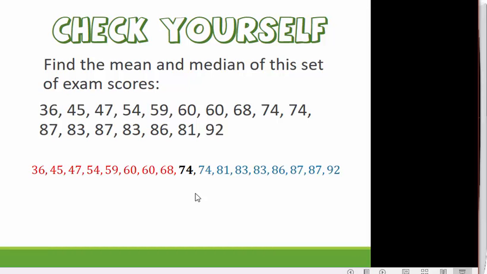So if it's odd, you have to find the number in the middle. Suppose we didn't have the 74 and we had the 16 numbers, you would average 68 and 74 to find the median. If you have an even number, there is no middle number and you average the two middle numbers. But if it's odd, put them in numerical order and find the middle number. So for 17, the middle number is the 9th number.